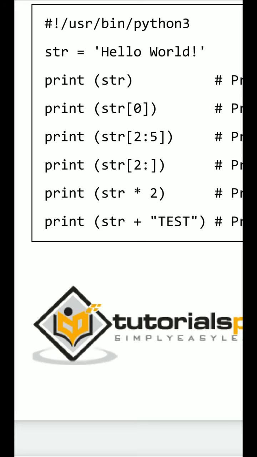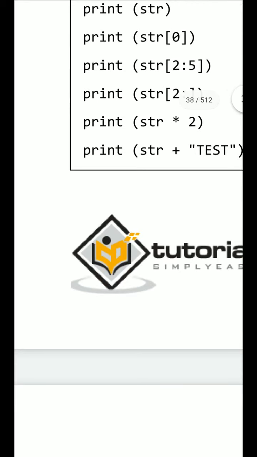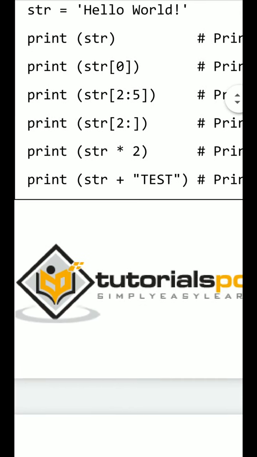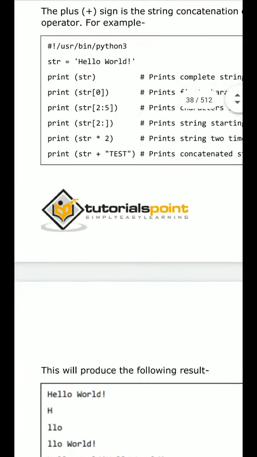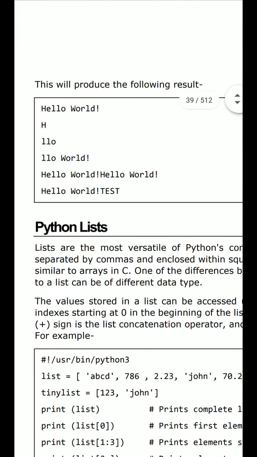That means I am displaying the string side by side. Next I am concatenating the string by using the print string of test. It means concatenating the string with another string. And next it is the output for the above values.